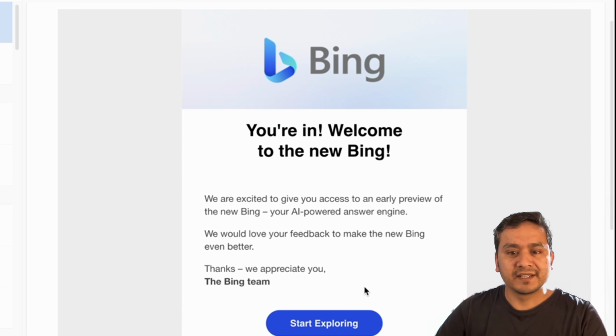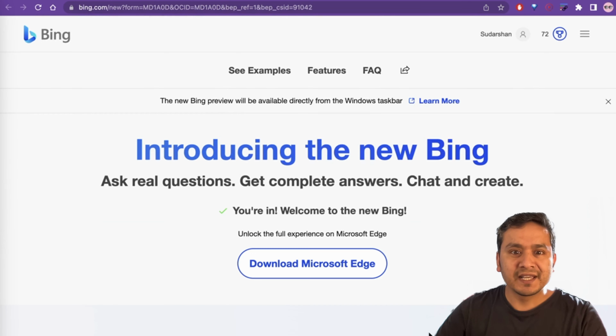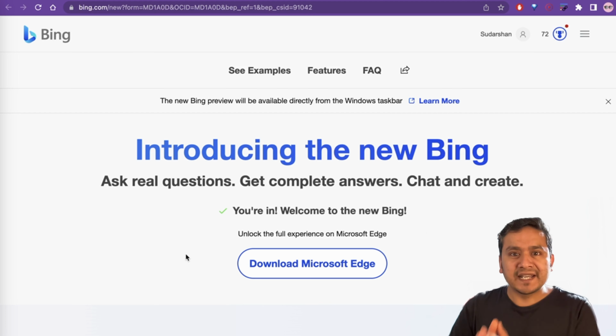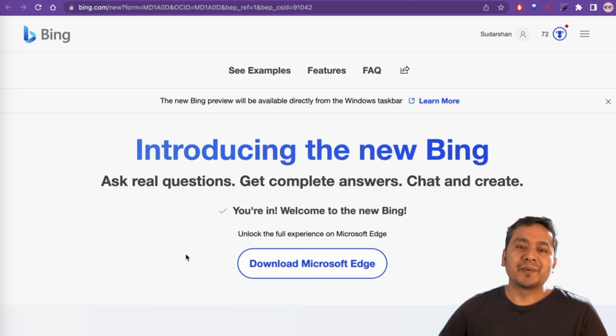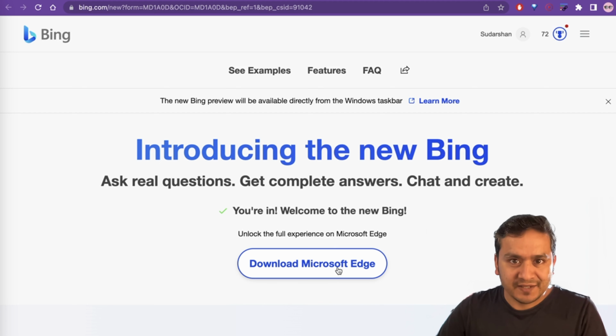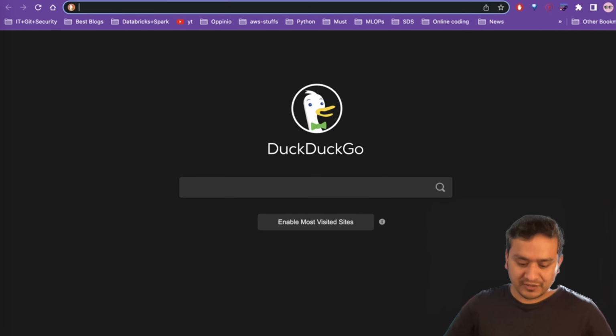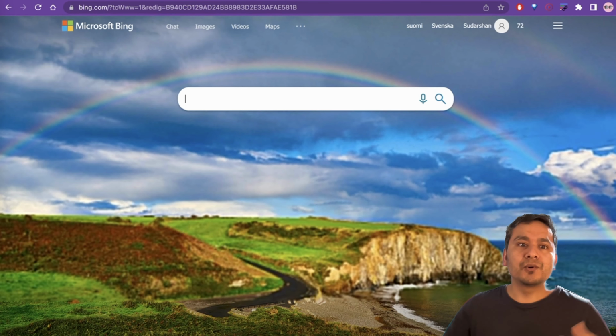Start exploring. Let's click start exploring. And now it says, introducing the new Bing and you are in. Welcome to the new Bing. Unlock the full experience on Microsoft Edge. Although now you are in the new Bing and you are approved, it says that you need to download Microsoft Edge. But let me try without downloading Microsoft Edge first to show you how it looks. I will show you. Now let's go to bing.com.